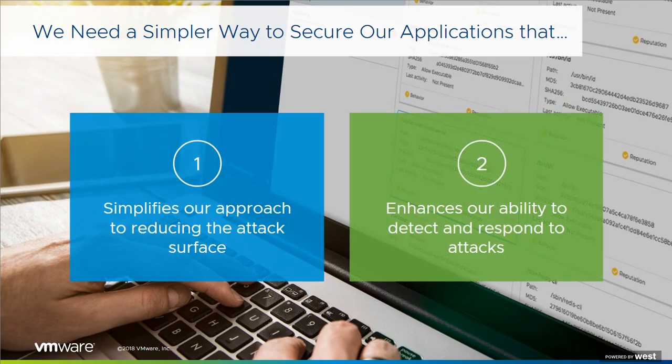And ultimately what needs to happen is a simpler way to secure applications that, one, simplifies the approach to reducing the attack surface, so minimizing the number of approaches that an attacker could leverage to compromise your application, whilst achieving the second outcome that we can see here, which is enhancing our ability to detect and ultimately respond to attacks. So reducing the attack surface whilst then also detecting and responding to those attacks as well. So these are two of the key priorities that we need to follow when securing our applications.